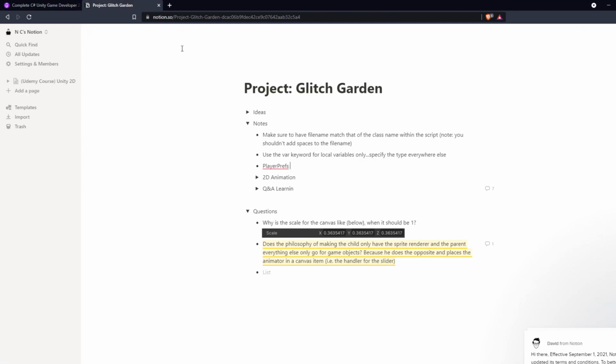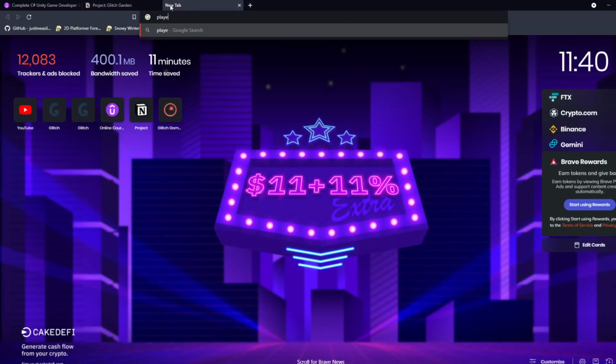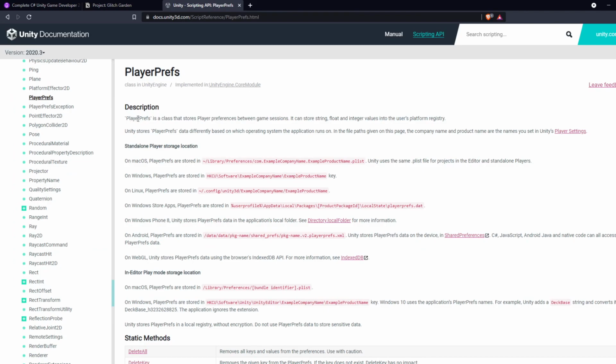PlayerPrefs are used. Actually, let me get the actual definition because I might be simplifying it too much. Alright, so PlayerPrefs is a class that stores player preferences between game sessions. It can store string, float, and integer values into the user's platform registry. Unity stores PlayerPrefs data differently based on which operating system the application runs on.